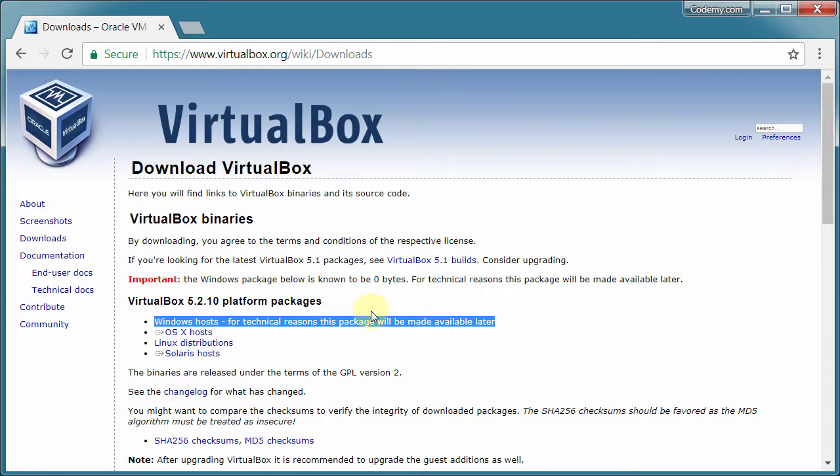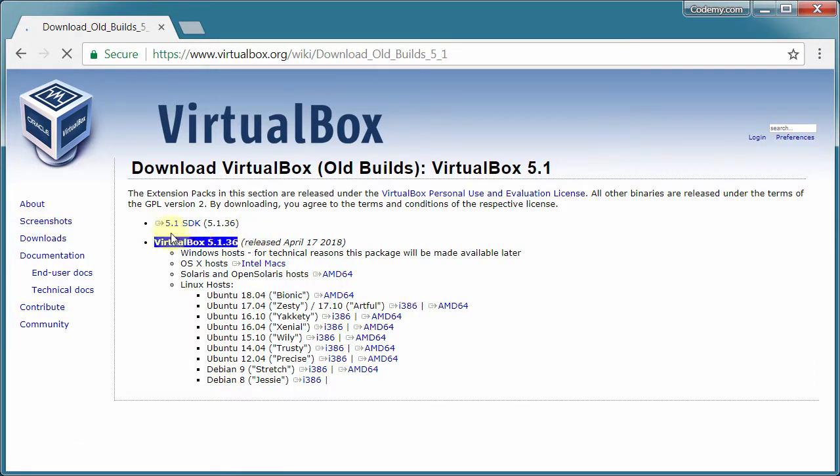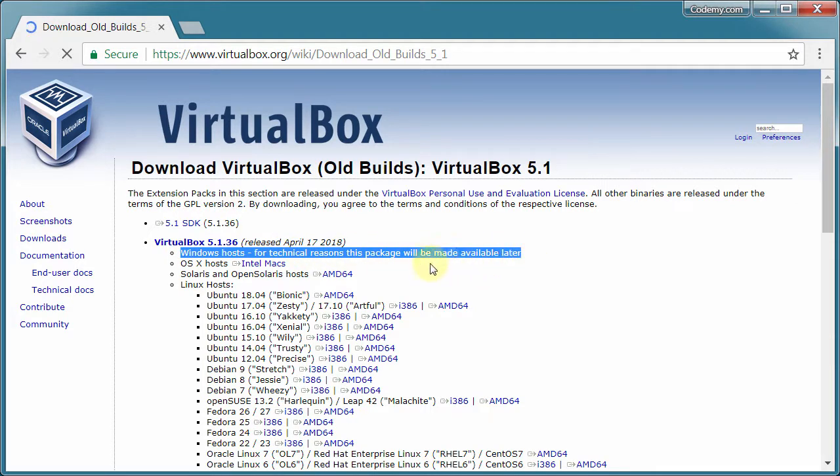So what we need to do in this case is go ahead and download an earlier version. And I found this link right here, VirtualBox 5.1, because remember we're on 5.2 right now. And so I'm just going to go ahead and look for a slightly earlier version, perfectly fine to use, no big deal at all. So I'm going to click this and I come down here and again, I see this Windows host for technical reasons, blah, blah, blah. This was released April 17th. Right now it's April 23rd, so that's why we're getting that.